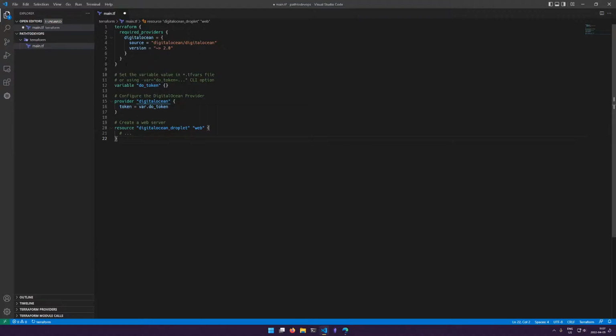So this block describes the required provider. In this case, it's DigitalOcean. This declares a variable, DigitalOcean token, which is the API token I need to communicate with DigitalOcean. This is the droplet code block, which I can remove because I will do it later.